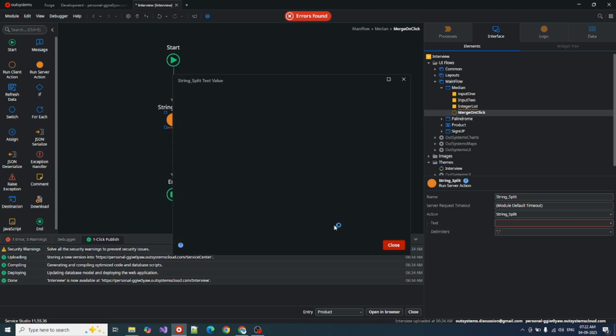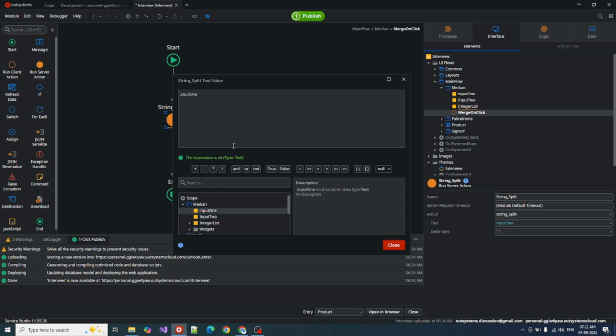But what will the text be? Text will come from first input plus second input, right? But does the first input have a comma at the end? No. Does the second input have a comma at the end? No. But we are going to separate all things by the comma. So maybe it will be complex. So let's not use this method.